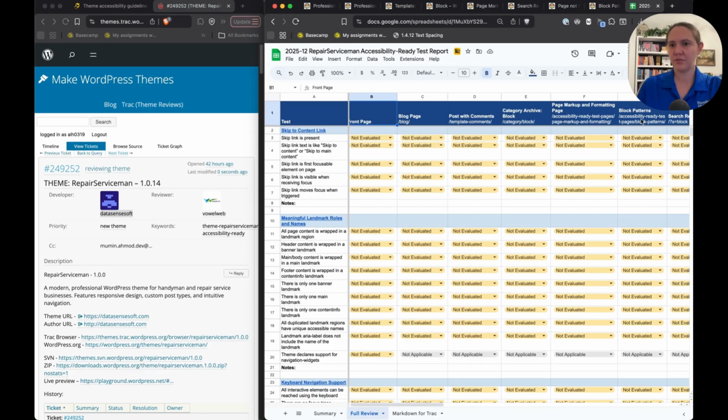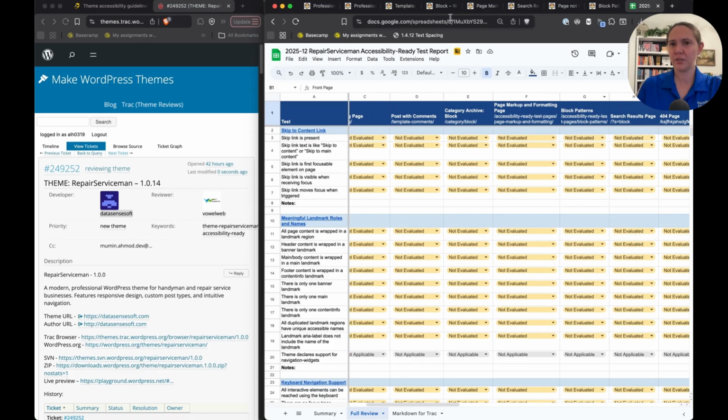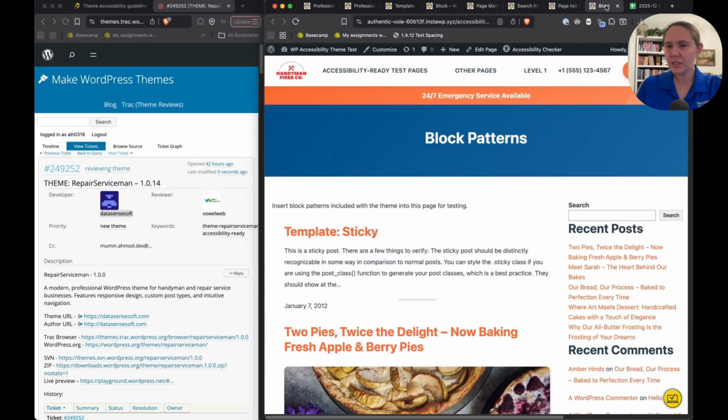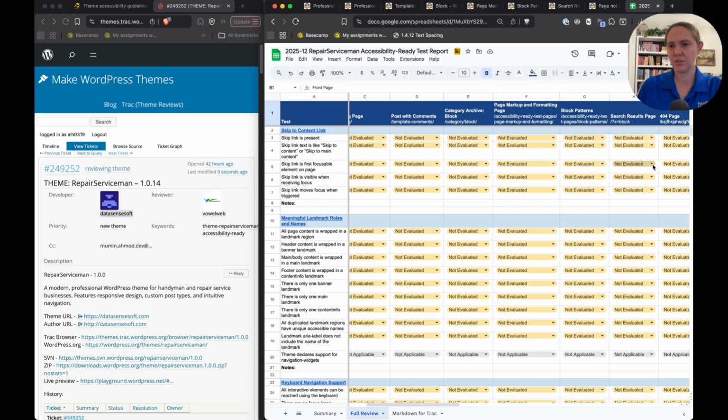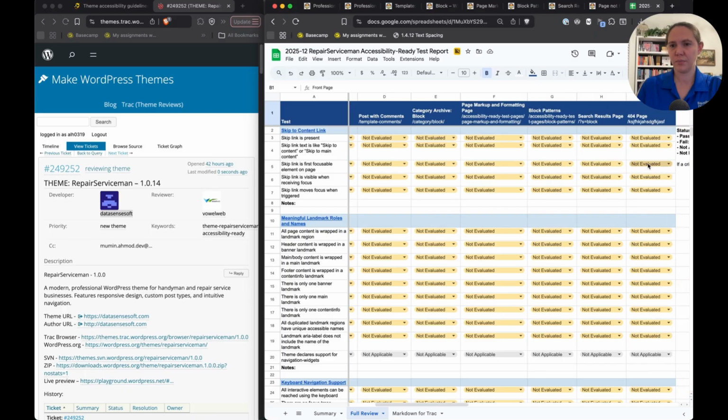Then I have my block patterns page. Oops, I need to move that over. It wasn't quite in the right spot. So I'm going to move the tab so it matches the same order as my reporting sheet. Then I have search results and 404 page.